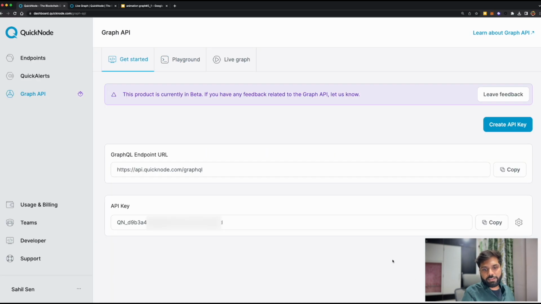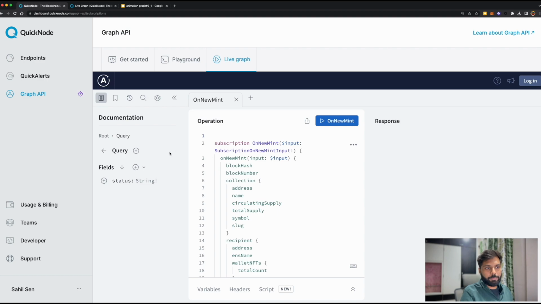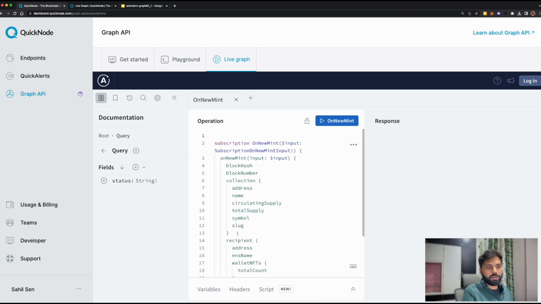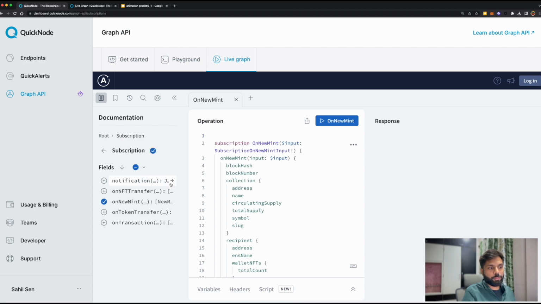To get started, you'll need the API key, which you can see over here. Just copy it and go to the Live Graph tab. As you can see, I have already written a small query over here to get the new NFT mints whenever they occur. You can also find them by clicking over here and then choosing between these.